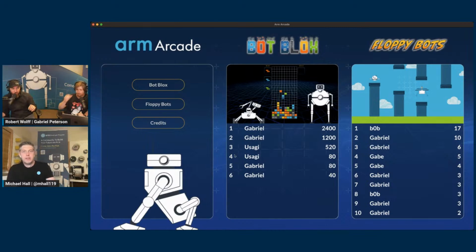Now this dashboard has a top score or high scores list here. So you have bot blocks on the left, you have floppy bots on the right. Now, on top of that, on the left side, you kind of have this menu. As I mentioned at the beginning, this is going to continue to evolve over time. So let's click on the first game here, bot blocks.